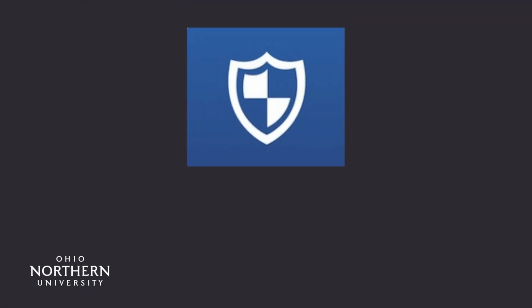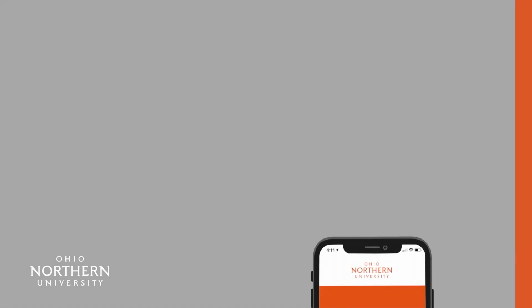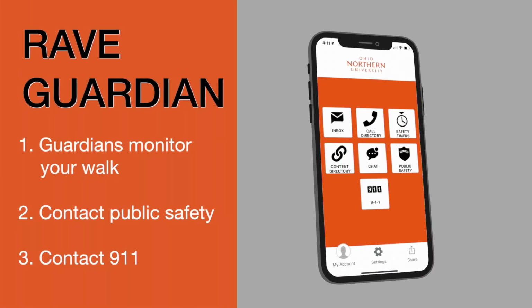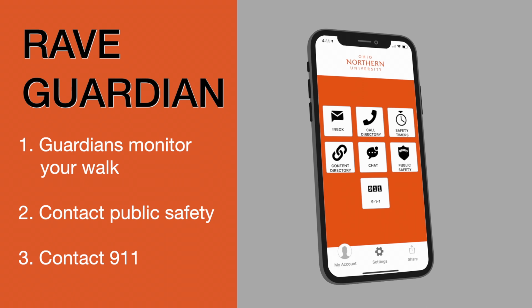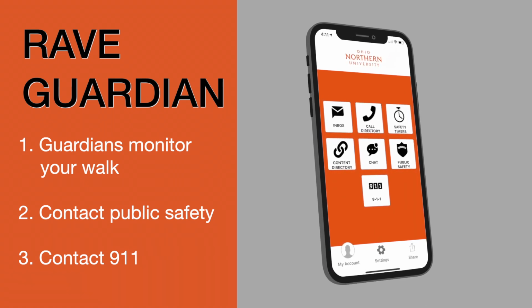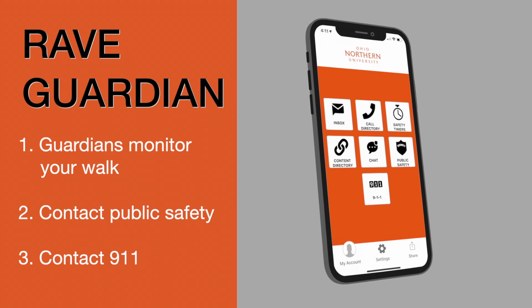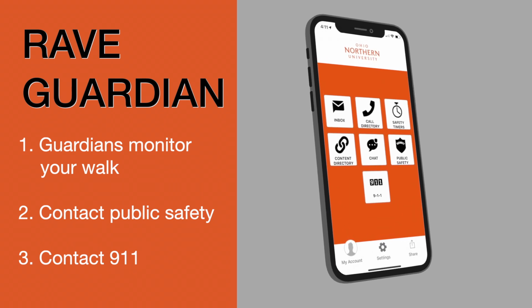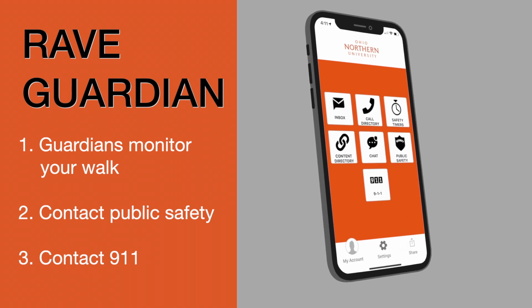I am going to walk you through how to download and use the app Rave Guardian, a personal safety application. Through Rave, you can request that a chosen guardian monitors your walk across campus or within 10 miles of ONU. You also have the opportunity to contact public safety or 911 if you are in danger. Using this app is a great way to feel safe on campus.